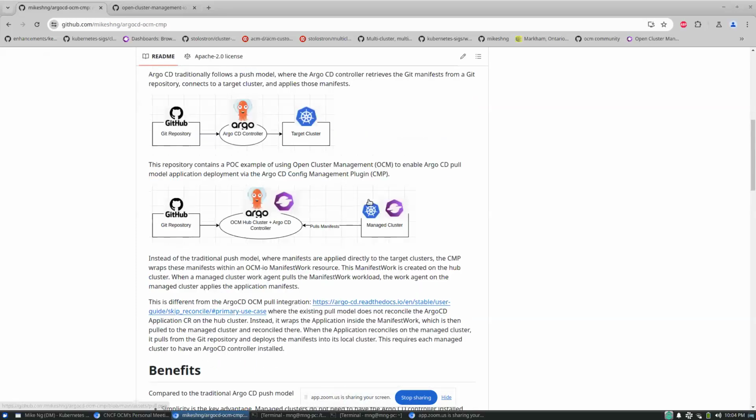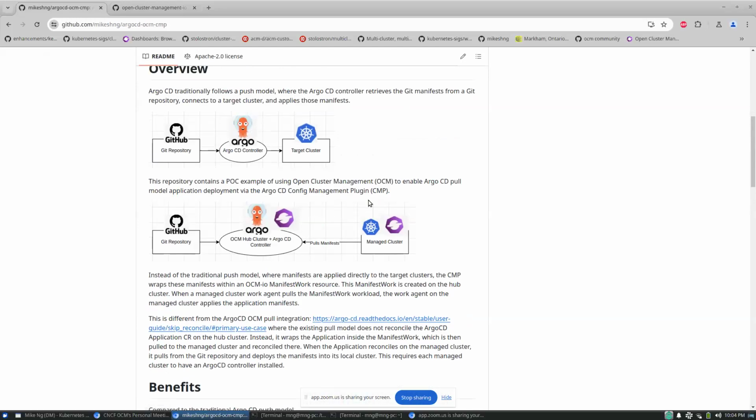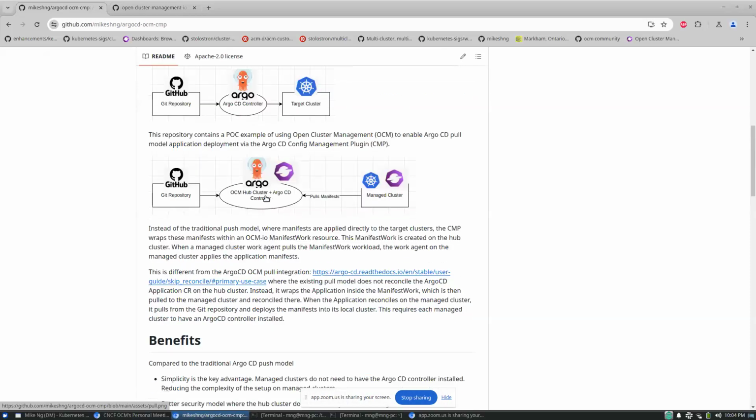I want to present another pull model method where Argo CD will pull the manifest from the Git repo, but instead of connecting to the target cluster, it will rely on the OCM ManifestWork to wrap those workloads, and then the managed cluster's work agent will pull those workloads and apply them on the managed cluster.